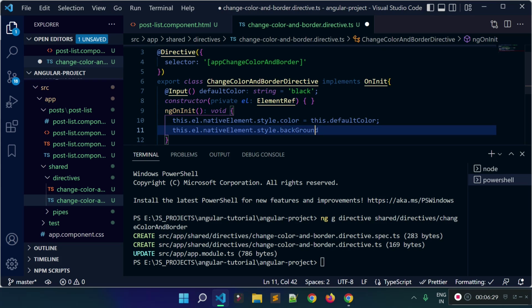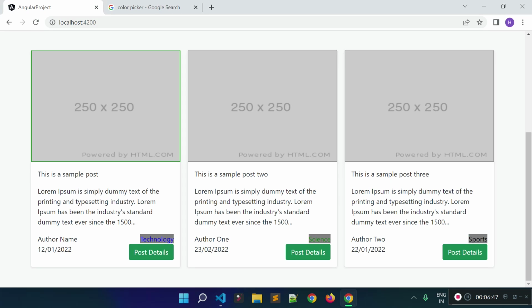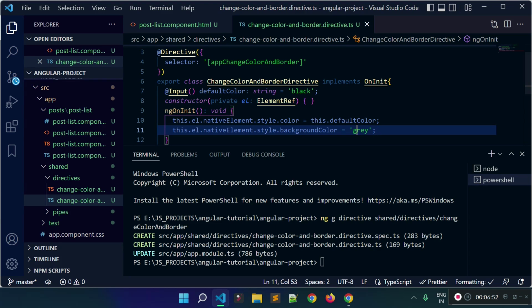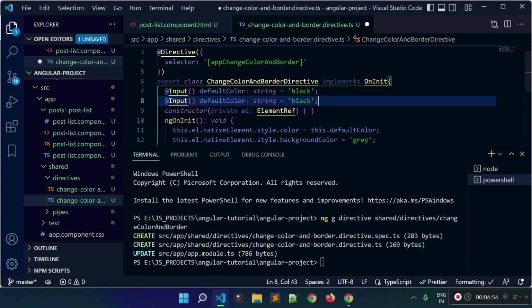So this.element.nativeElement.style.backgroundColor, and let's add some background color here, let's say gray. Okay, I'm adding this hard coded, and I refresh the browser, you see the background color is changed to gray. Okay, so I'm not going to add the background color hard coded, I'll add this dynamically. So this will be defaultBackgroundColor.